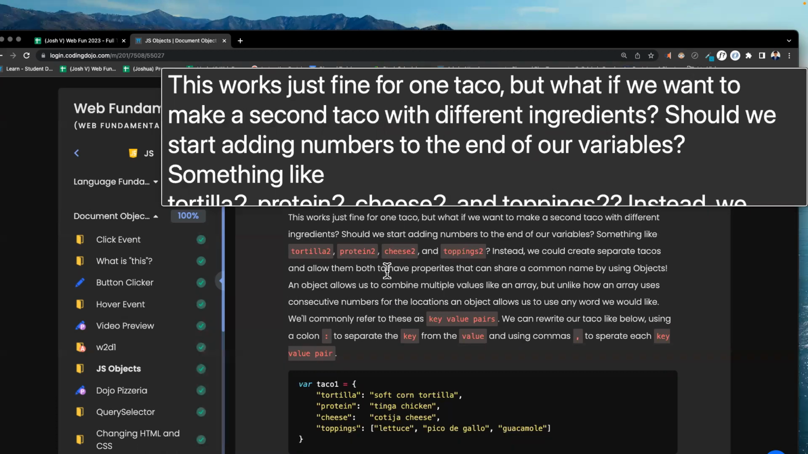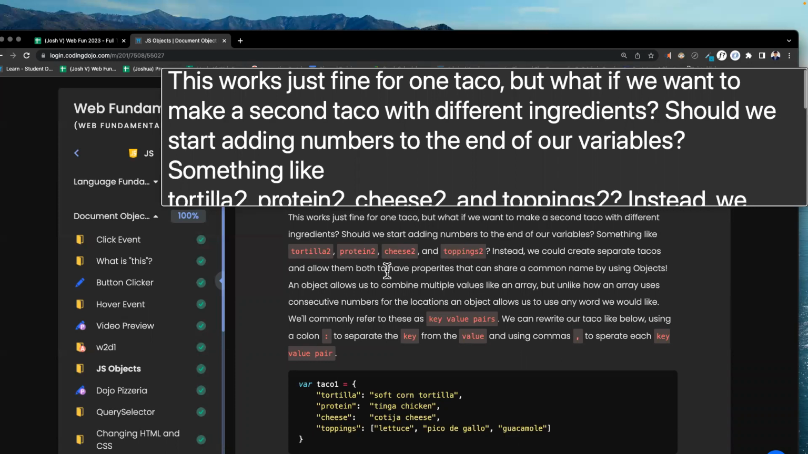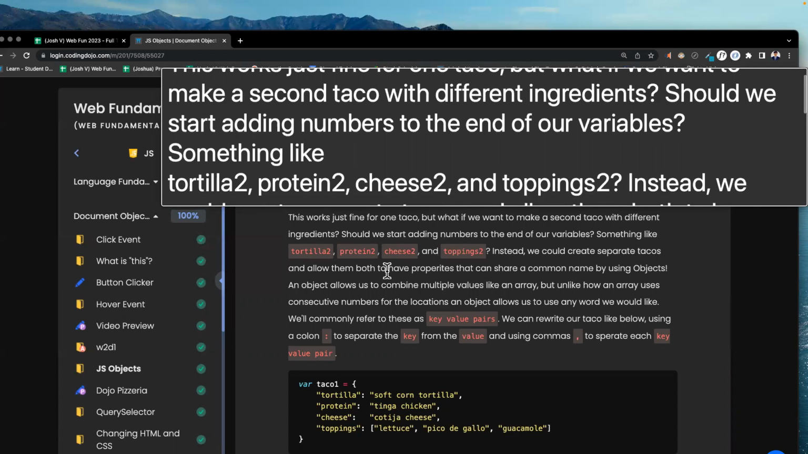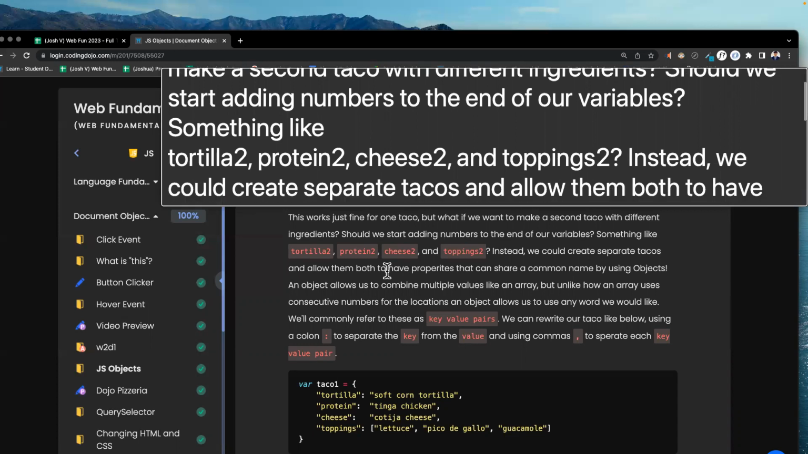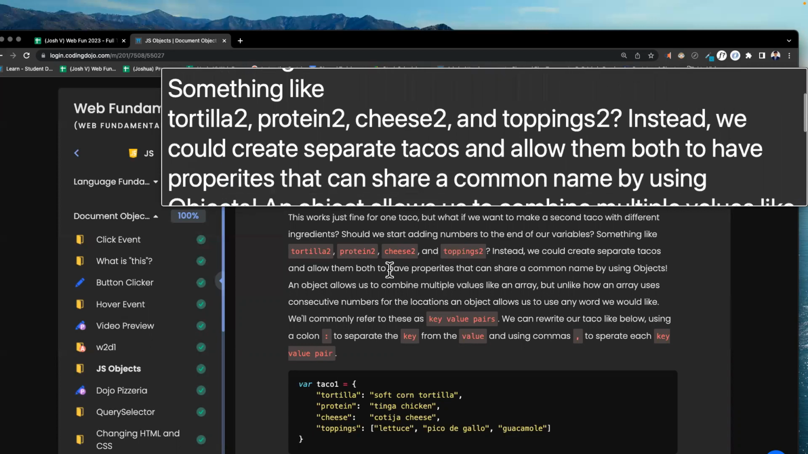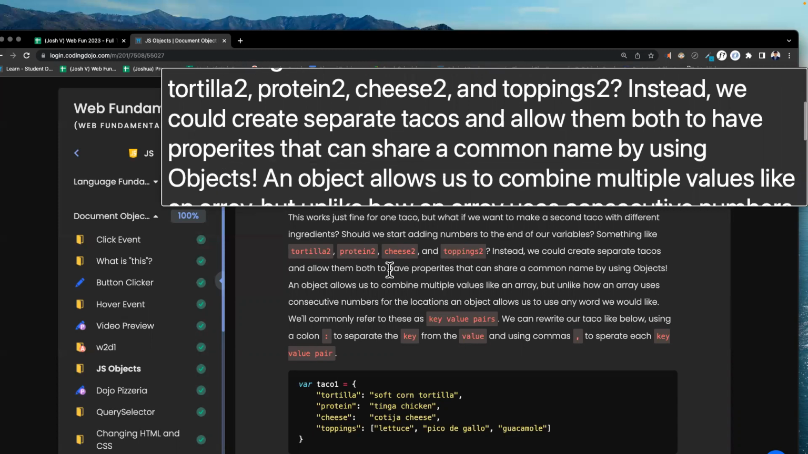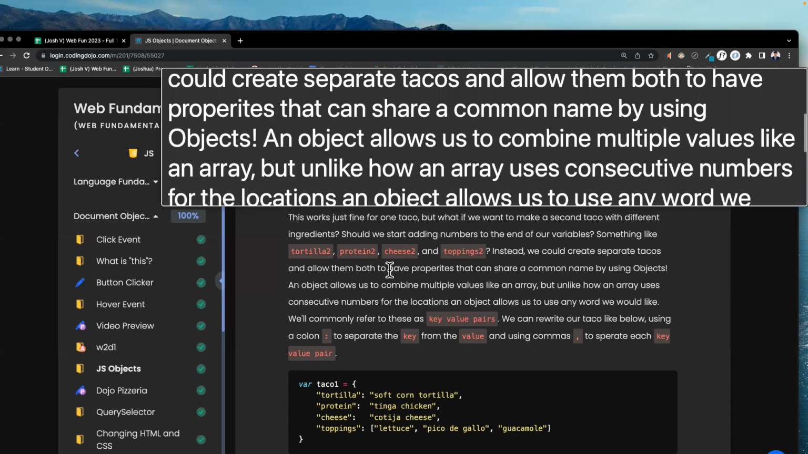But yeah, I will. This works just fine for one taco, but what if we want to make a second taco with different ingredients? Should we start adding numbers to the end of our variables? Something like tortilla 2, protein 2, cheese 2, and toppings 2. Instead, we could create separate tacos and allow them to have properties that can share a common name by using objects. Okay, so let's see what objects do.